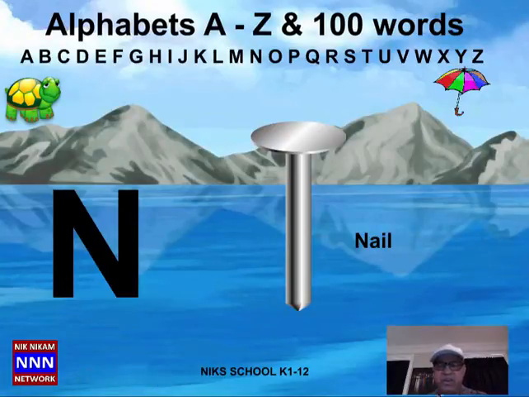Now the next letter is N. N is written like this. N. N like a nail. Nail. The nail is used to hold the pieces together. Okay, let's look at some more examples for N.